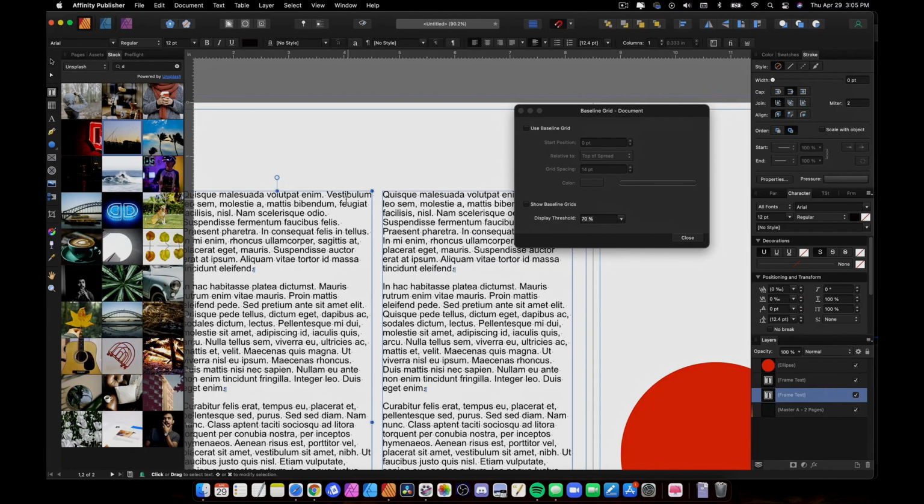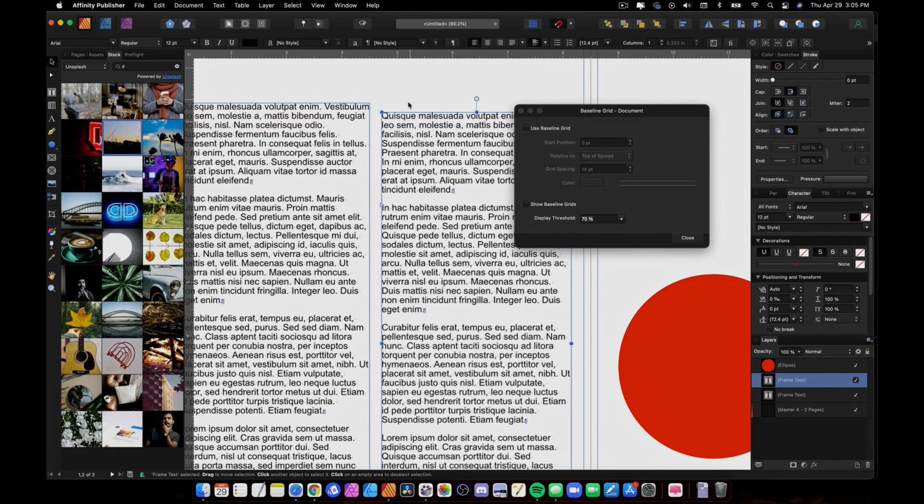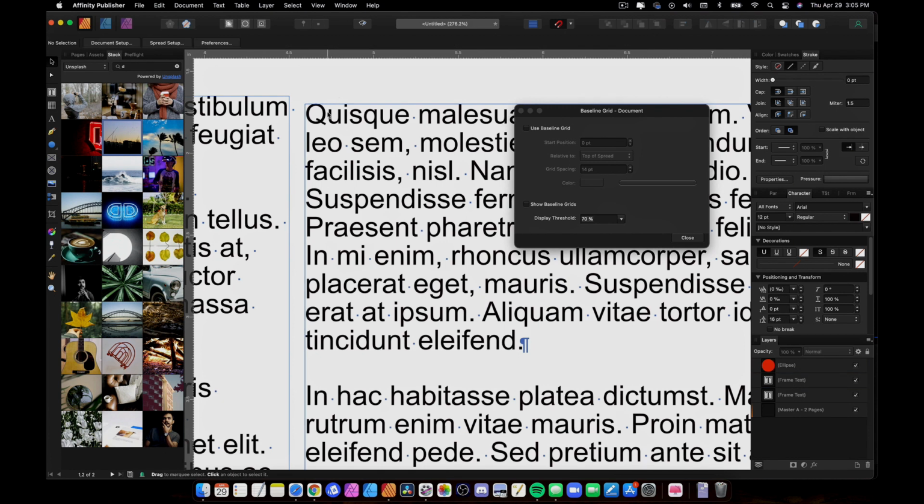This type is, let's see, what is this type at? This type is 12 points. Let's go here, 12 by 12.4. So let's say our baseline grid is 12.4. Every time I put text on the page, it's going to snap to that grid. And if I moved this, I don't have it set up, but if I move this even just this little bit, right? If I moved it like that much, offline, then what would happen is this line would actually snap to line up with the baseline grid, assuming that it was right there.